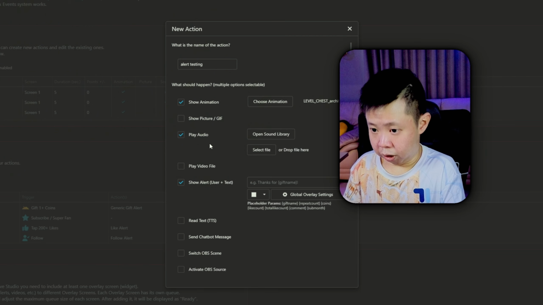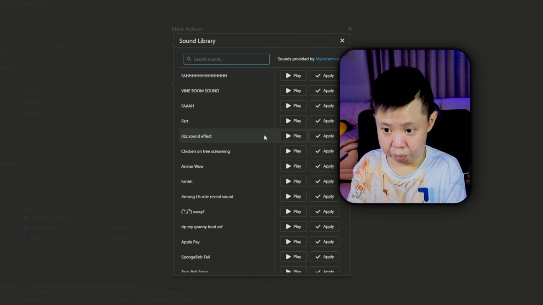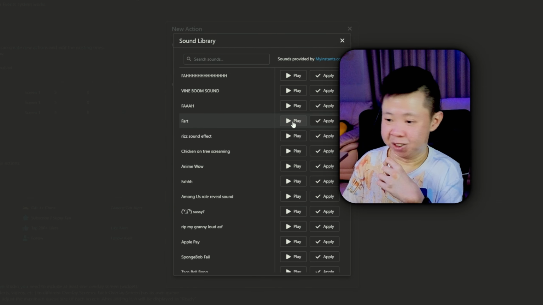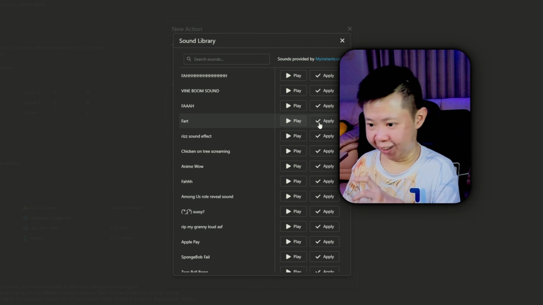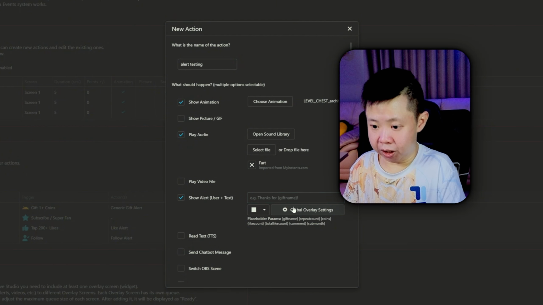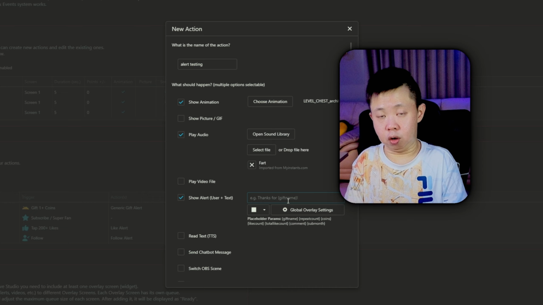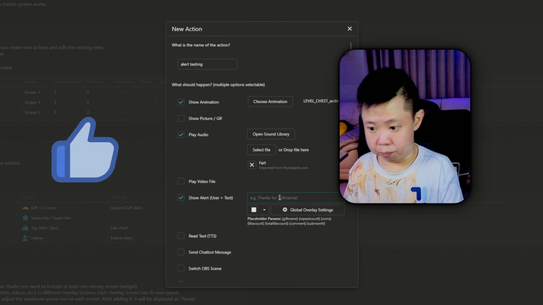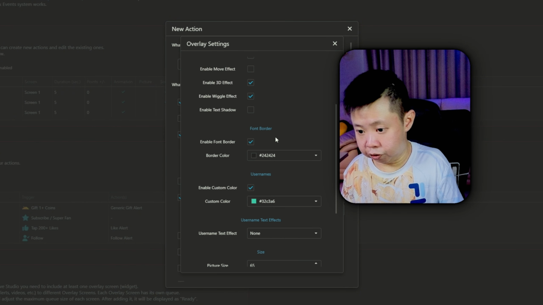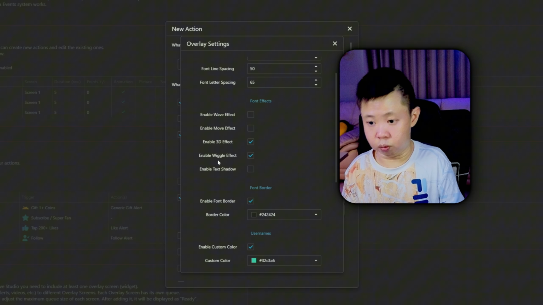Very simple. Alright, so for play audio, you can use the sound library that is already built in. For example, I'm gonna go for this. Alright, this looks pretty good. I'm gonna just apply this one, and show alert and user plus text. From here, it does already give you some examples on how to type. So just type your own thank you message and follow the format. And from the global overlay setting, you're able to choose the font color, the font size, even more effects, 3D effect, move effect, wiggle effect, all this.